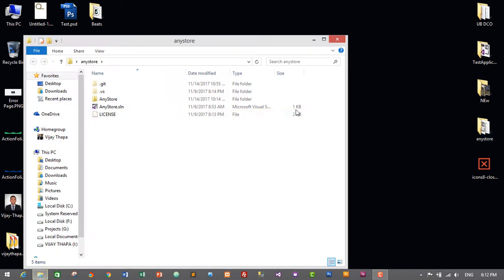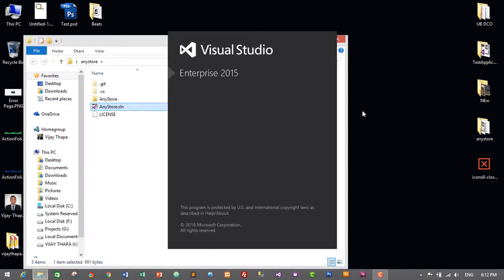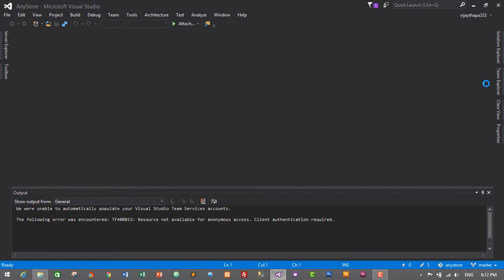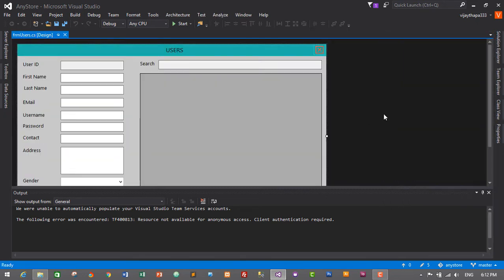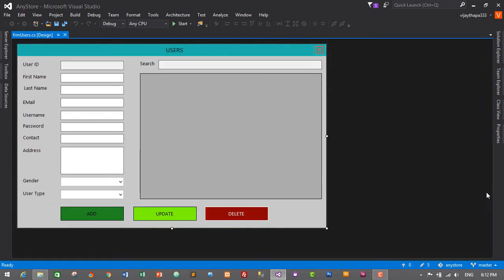Let's open our project. As soon as the project is open in Visual Studio, let's go to the Solution Explorer, and in UI folder let's open Form Users. Double click on Form Users and the Form Users just opens here. So first of all, we will add a functionality to add the user. So just double click on Add button to create an add button click event.